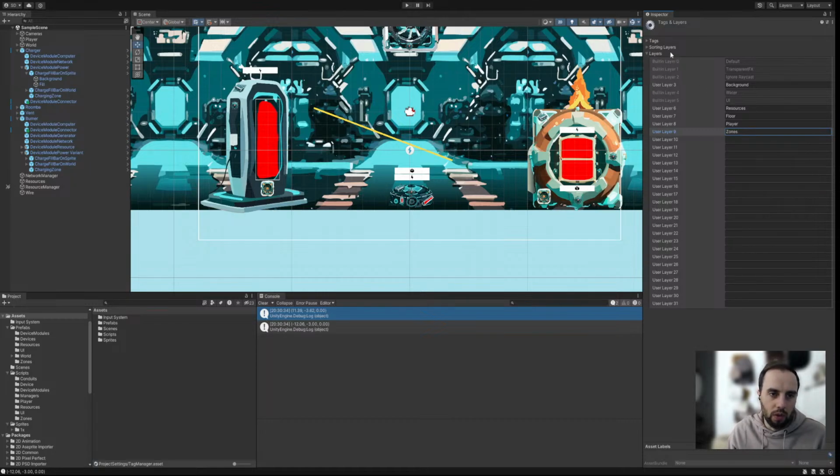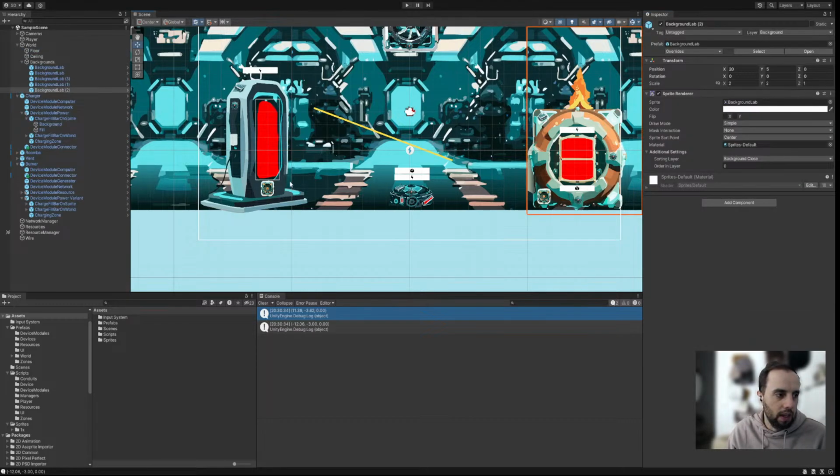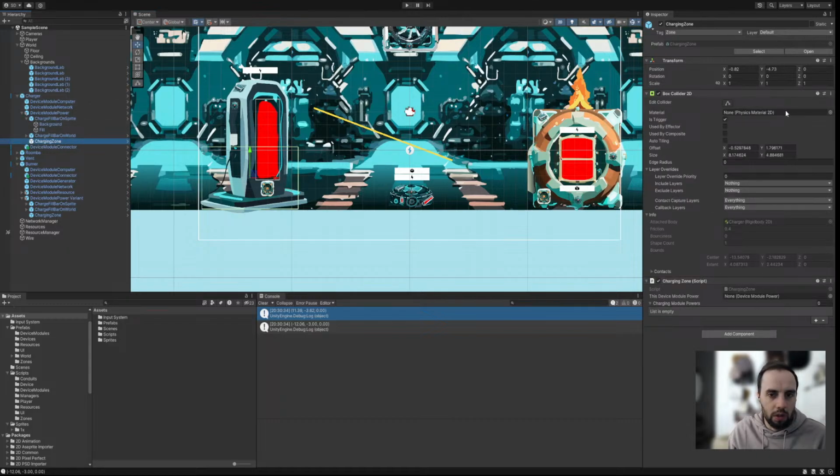Let's go for zones first. Let's just do that. And a charging zone, you should be on the zones layer. So should you. And the zones and players should interact. That's what it's supposed to be.